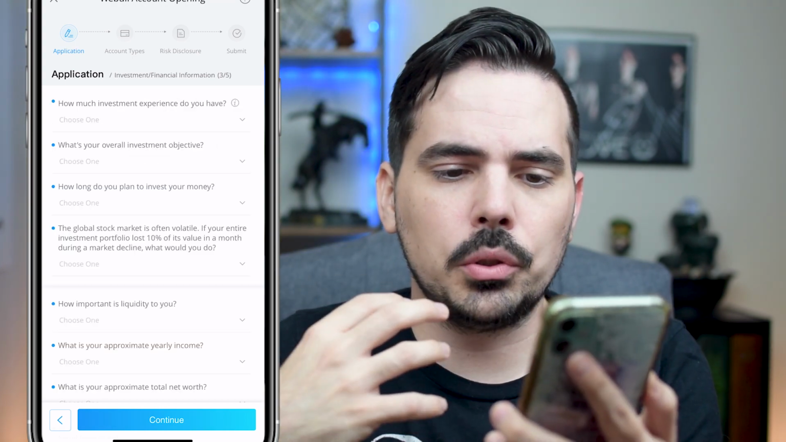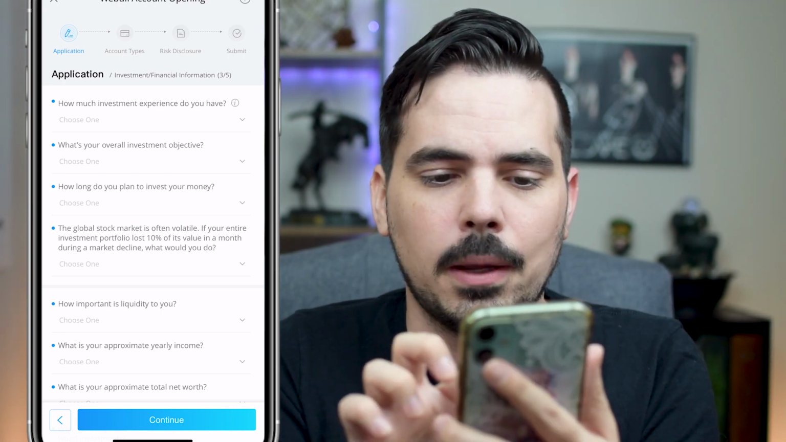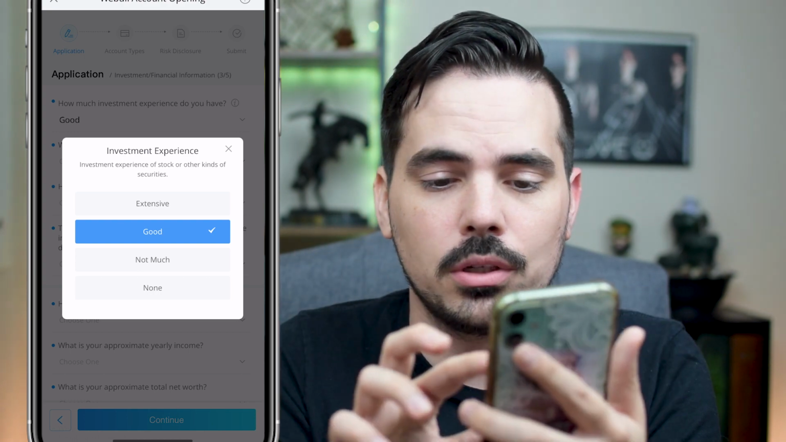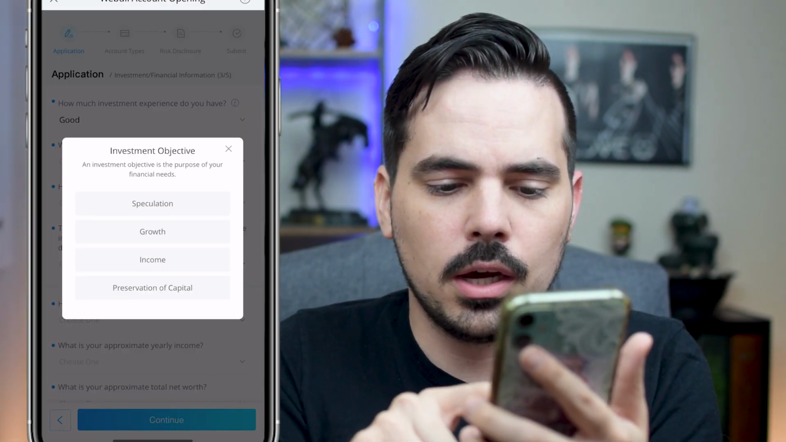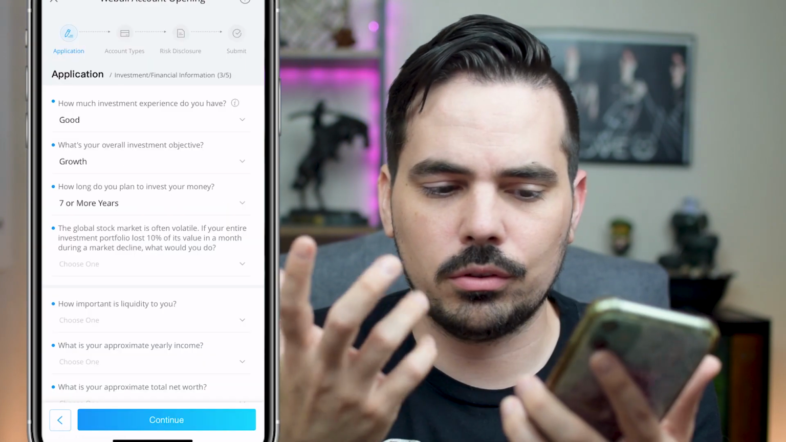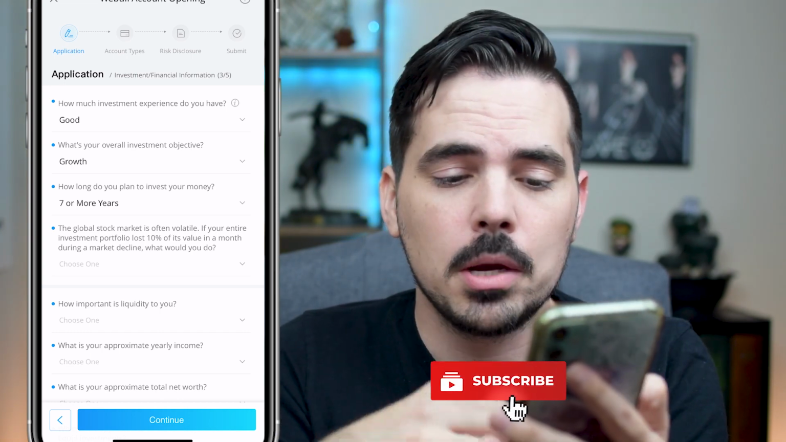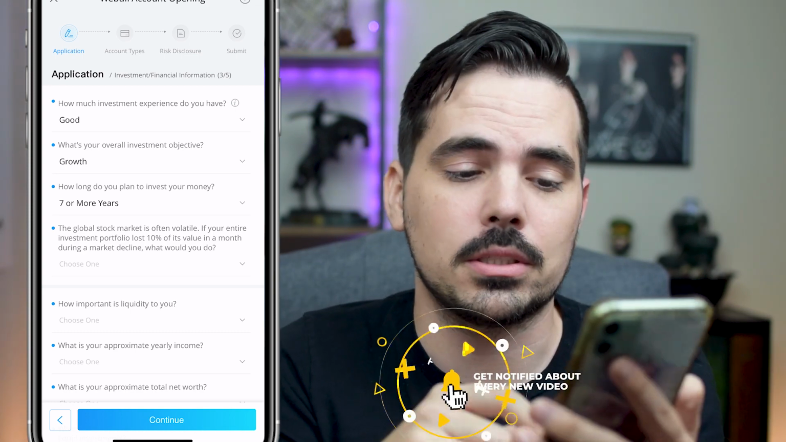And now it's going to ask you for a couple pieces of information as far as experience with investing. So here it says your investment experience. You can do extensive, good, not much, or none. We did good there. It says, what's your overall objective? We want growth. How long do you plan on investing? 7+ years. Again, these pieces of information don't matter as much, but it's important that you fill them out according to your actual experiences that you have.